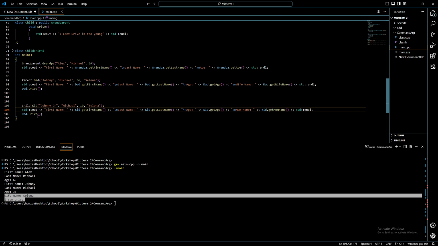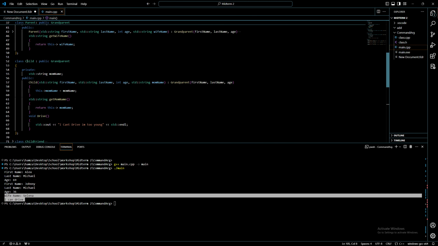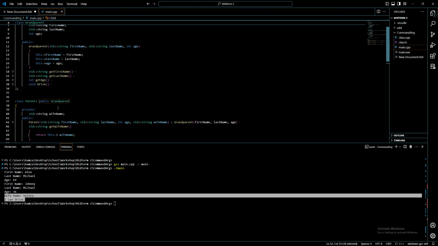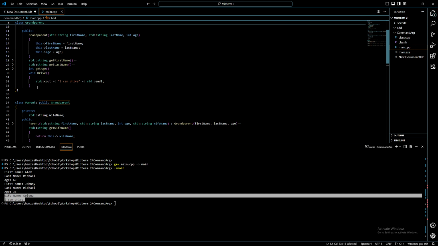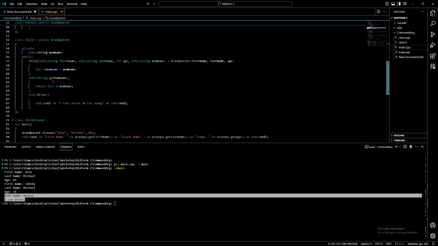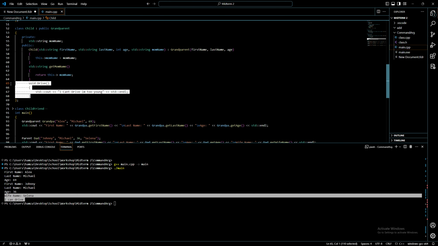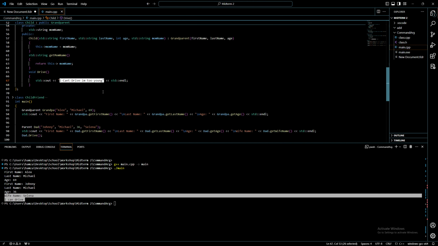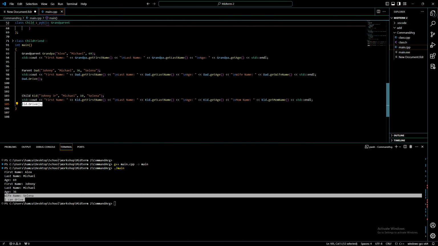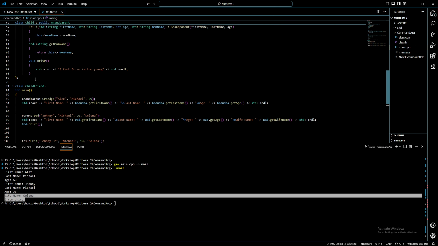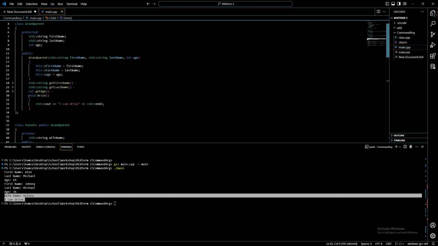And another thing is the drive. So you're going to think, when I did inheritance from grandparent, I have this function get drive which says I can drive. But what I'm doing here is I'm naming the same function and I'm saying I can't drive, I'm too young. So when I call it as a kid, which one runs, the inherited function or the function I defined? This is called, I believe, overriding. Yeah, I think it's overriding.